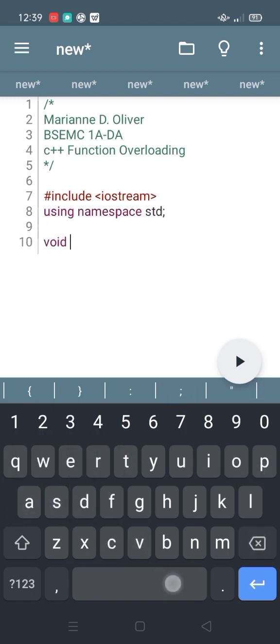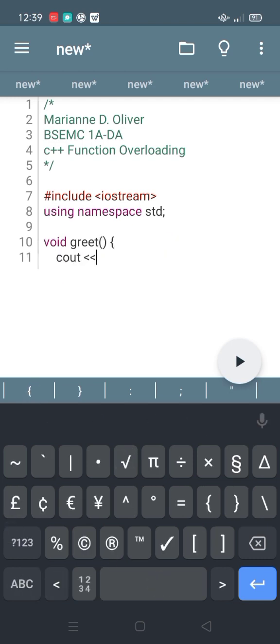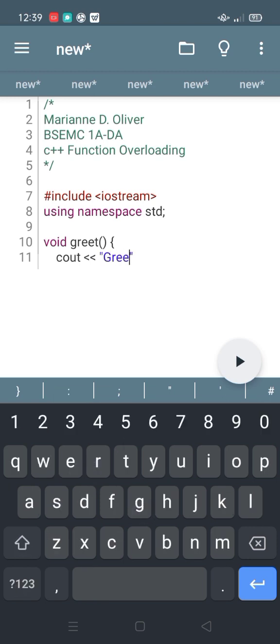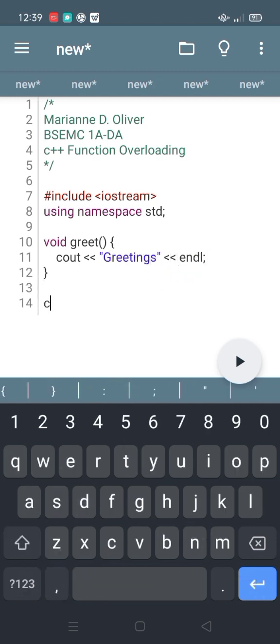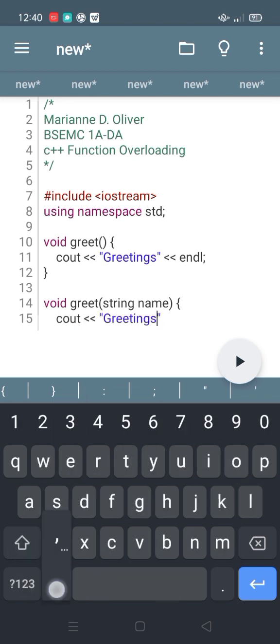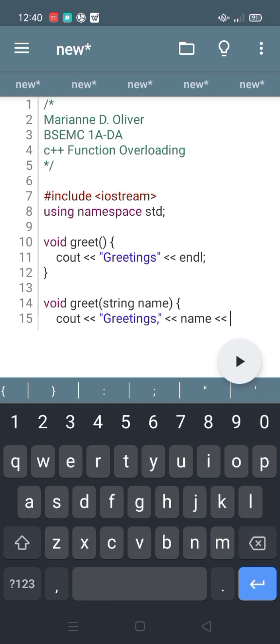So we define two functions called greet. The first greet function doesn't take any parameters and simply prints the message "Greetings" to the console. The second greet function takes a string parameter called name. Inside the function, we use the cout object to print the message "Greetings" followed by the value of the name parameter and an exclamation mark to the console. The \n is used to insert a new line character.